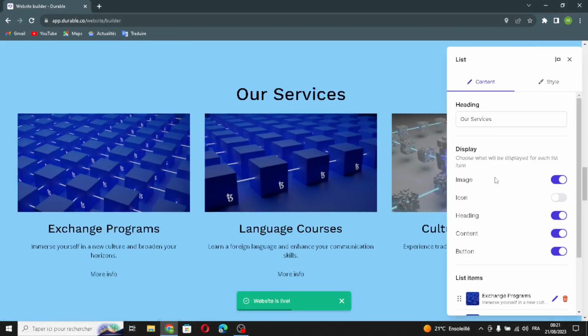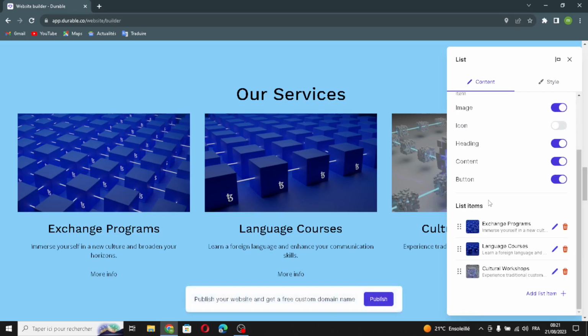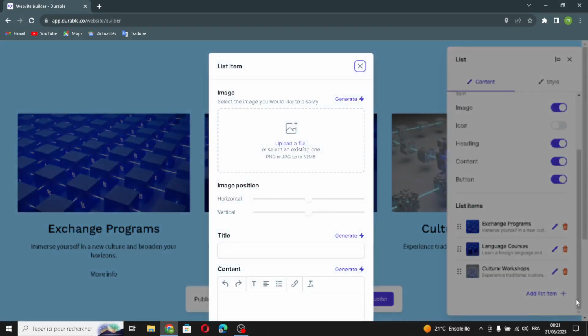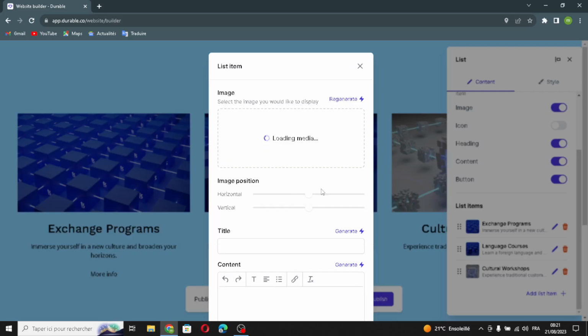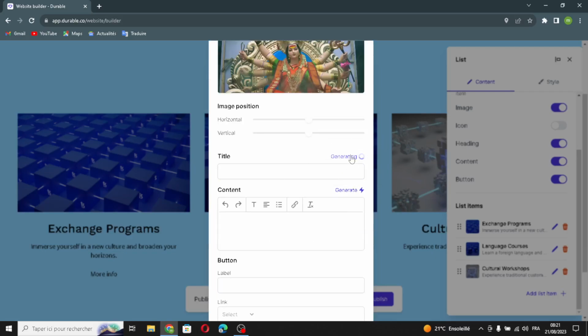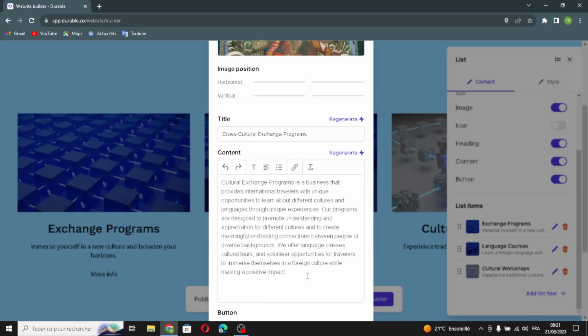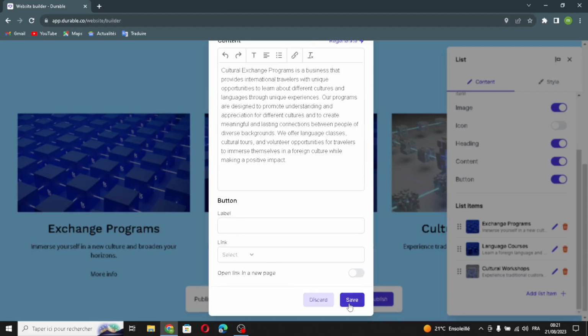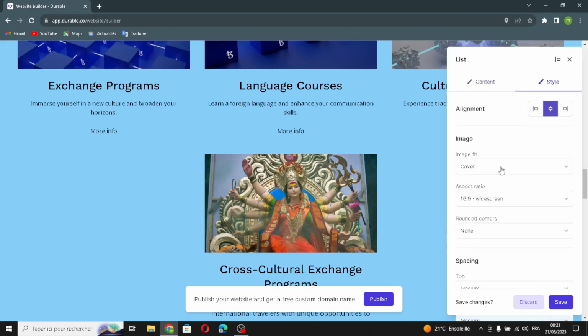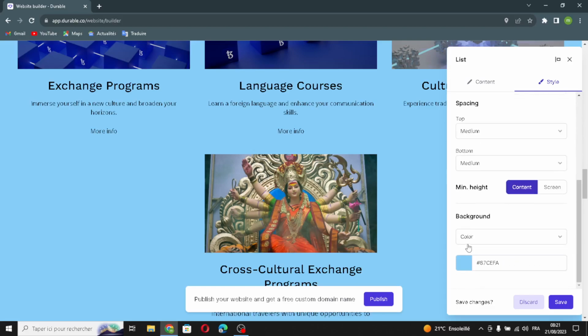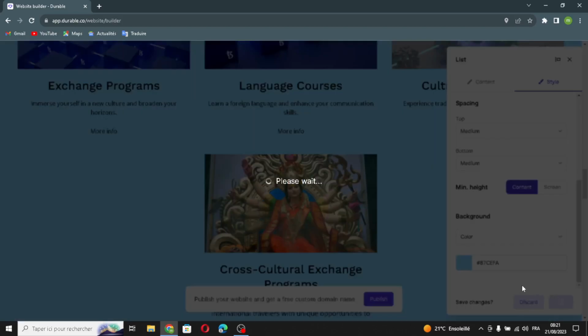Next section is the list section of the website. Edit. Now the heading, and here if you want to edit the display settings, choose which will be displayed for each list item. Here the list items, and here if you want to add a list item, you can generate an image. You can edit the image position. Also here if you want to generate a title, you can generate the content. And also here if you want to add a label or add a link. So let's save this. The style of the section, if you want to edit the alignment or the image or the spacing or the background. So let's save and let's move on.